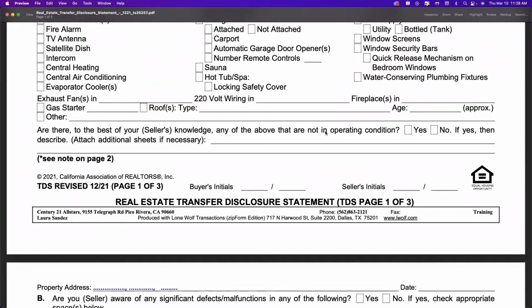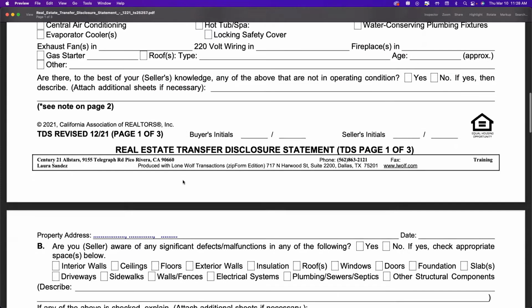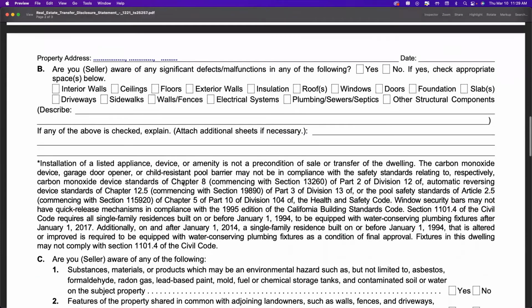Again, here, if there's any issues with the things that are above, we're going to write in the addendum, or write it if it fits, just write it right in those 2 lines. Okay. Then we're going to go down here. Are you, the seller, aware of any significant defects or malfunctions in any of the following, right? And you're going to put yes or no. Now, the way that this is structured, it feels like it should go the other way, but yes, if there is, and if yes, you're going to check the space below where there is an issue. Okay. Significant defects and malfunctions.